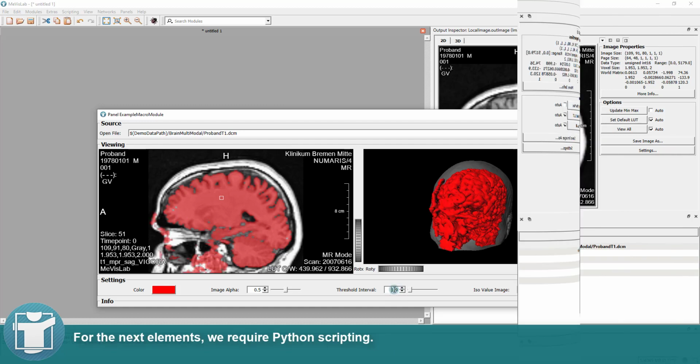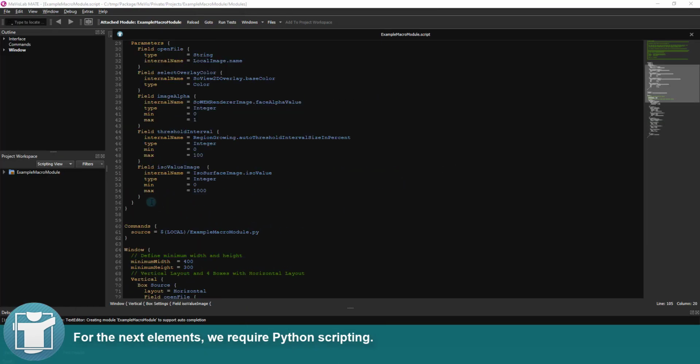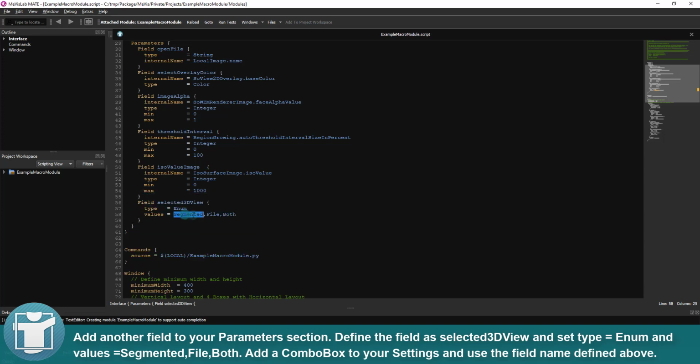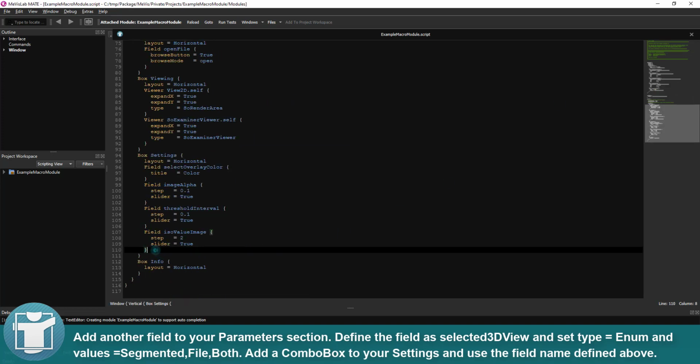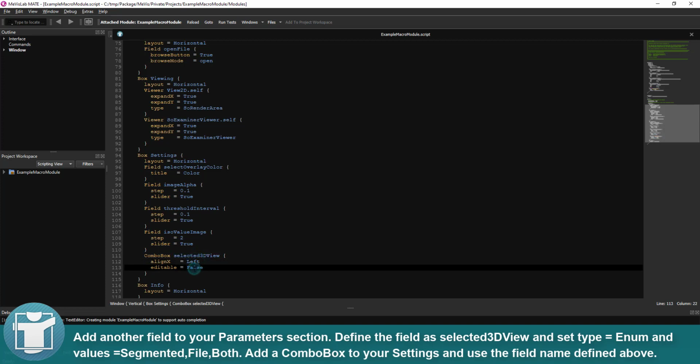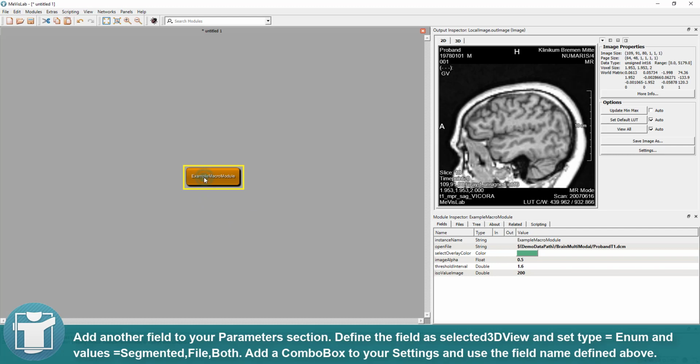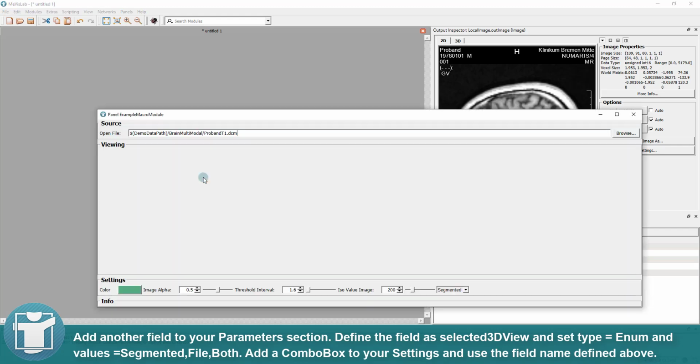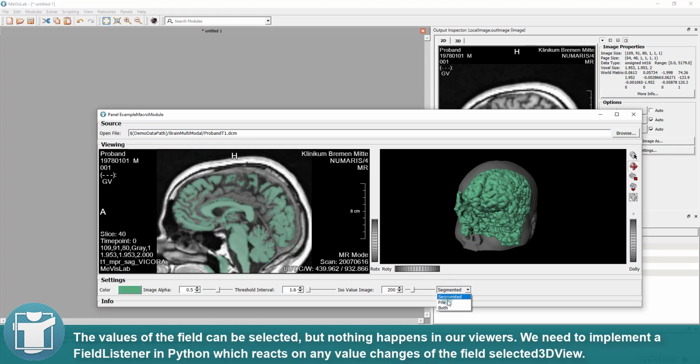For the next elements, we require Python scripting. Add another field to your parameters section. Define the field as selected 3D view. Set type to enum and values to segmented, file, and both. Add a combo box to your settings and use the field name defined above. Set align X to left and editable to false and open the window of the macro module in MeVisLab. The values of the field can be selected, but nothing happens in our viewers.